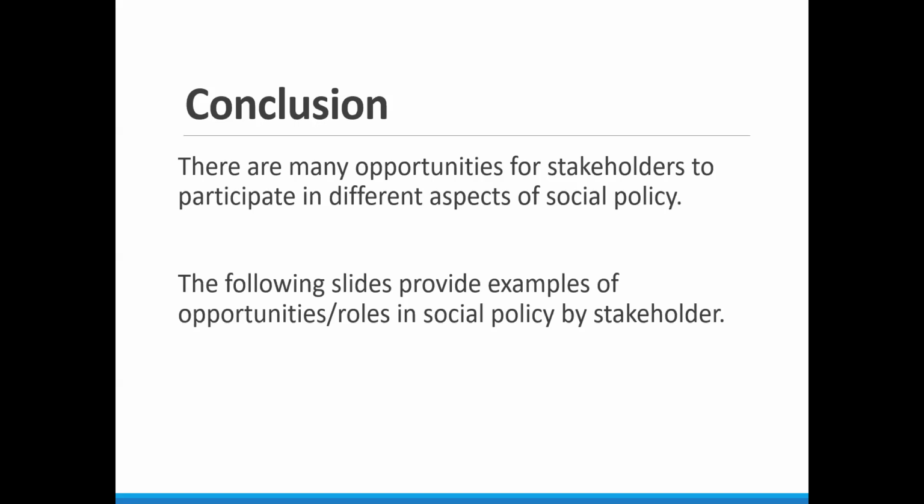We hope this information encourages the continued and future collaboration of stakeholders across a variety of sectors and settings to develop and advocate for social policies that are responsive to fall prevention. So in conclusion, there are many opportunities for stakeholders to participate in different aspects of social policy. In the following slides, we put together some examples of opportunities and roles in social policy by stakeholder.